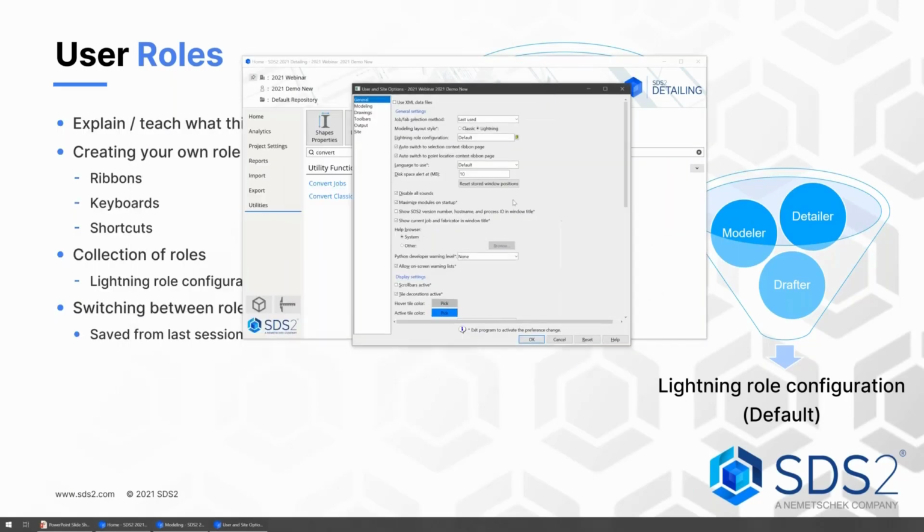In user and site options, you now have modeling layout style, and eventually in 2021i, you will also have a drawing editor layout style. And you can choose between Classic and Lightning. Classic being the old toolbar specific implementation that was in 2020i and older. Again, the reason why we have included this in this version of SDS2 is really to help you transition and give you a learning grace period to switch to the new UI and help you maintain your productivity throughout this time.